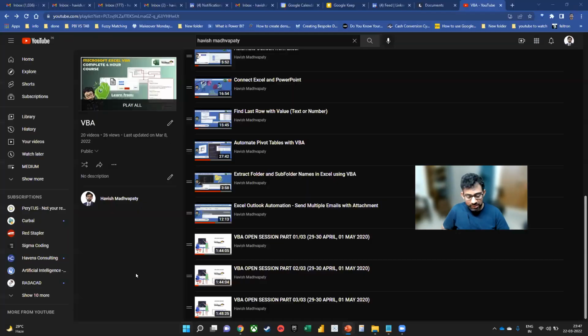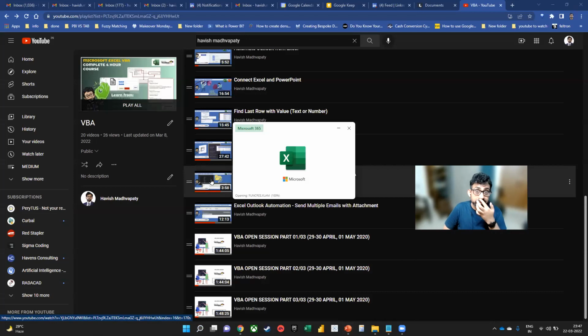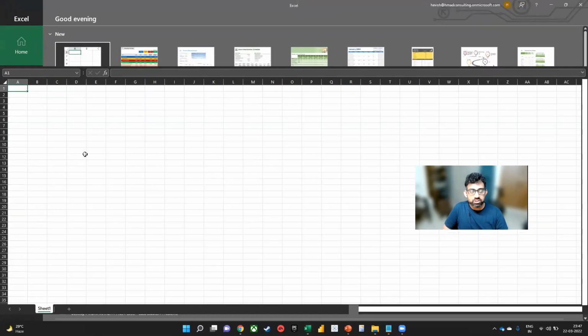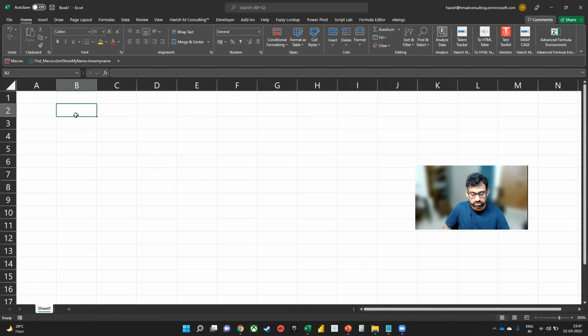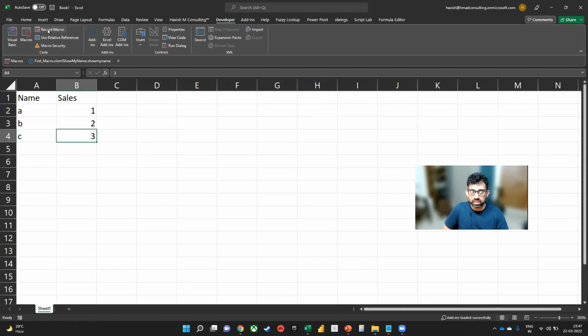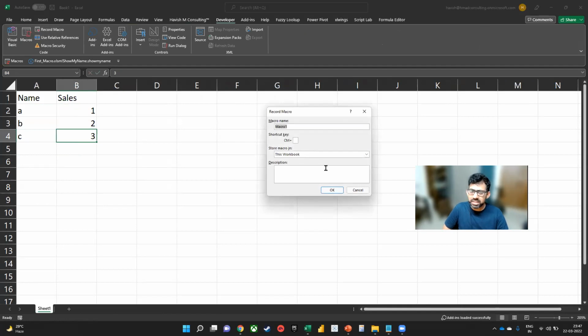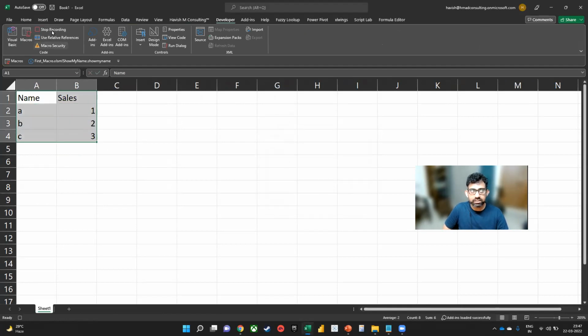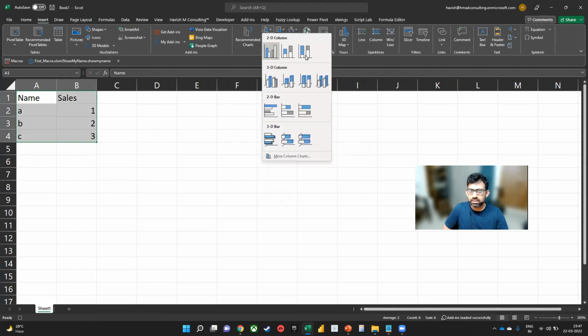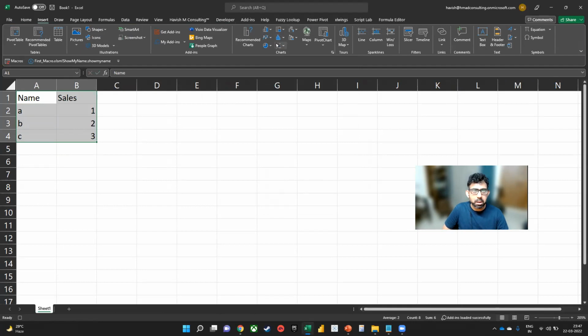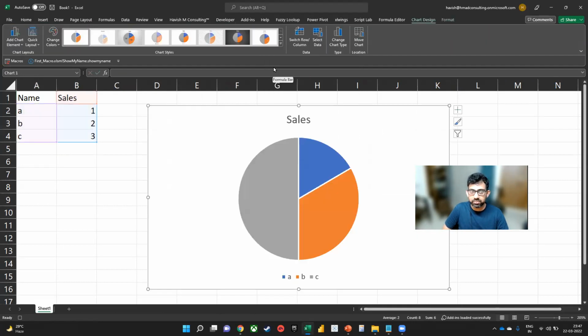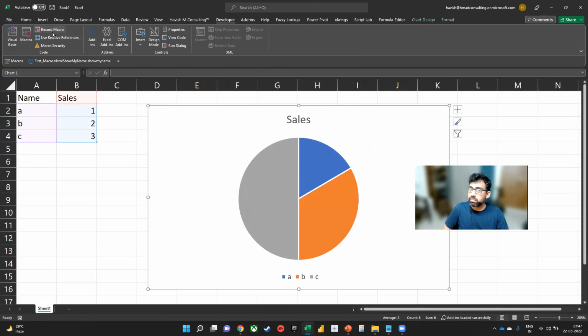Charts is a little complex because what happens is that when you record a chart, there is a name that is given to it, right? Since you asked me, I'll show it to you. Just watch. Please see. So developer and record macro. Macro 1 is the name, that's okay. I will just select it, right? Go to insert and then select a basic chart. So I'll select a pie chart here like that, right? And let's go to developer and stop the recording.